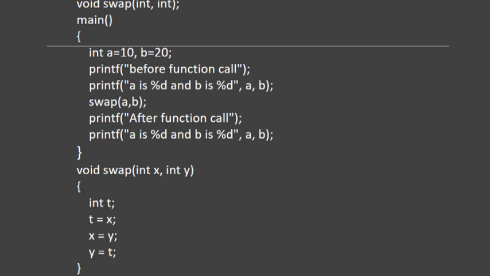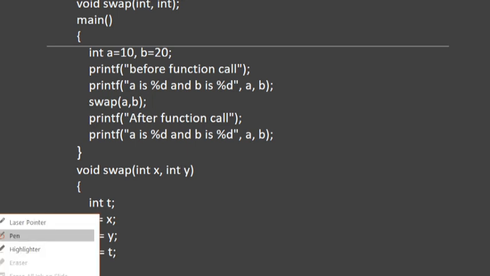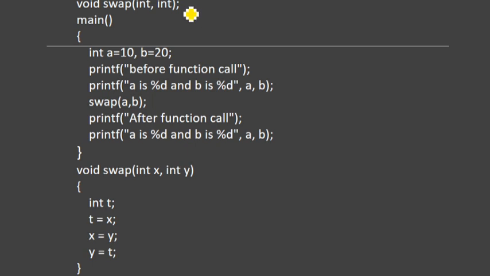Every C program starts with #include, the standard input output header file. Here is a function declaration: void swap. Void is a return type, so it doesn't return any value. Swap is the function name, and int, int are the parameter data types. Every C program starts from the main function.